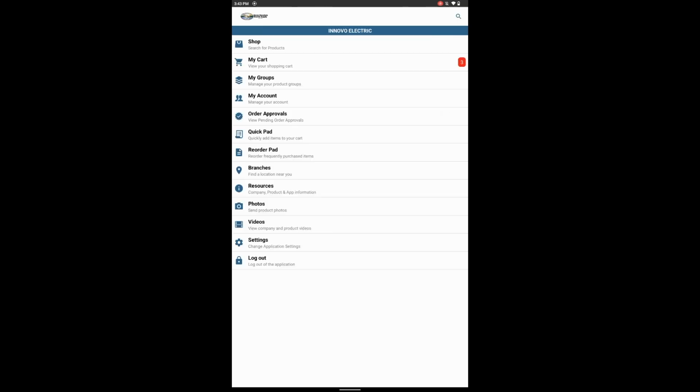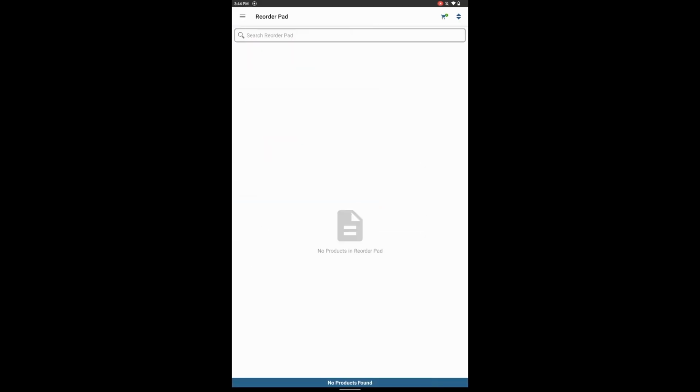Say I'm trying to start a list of products that I want to maybe purchase soon, but I'm not 100% sure, so I can then add them to my quick pad, take another look, and then add them to my cart as necessary rather than add them to My Group. From there, we have the reorder pad. That is just as it sounds. Those are my most frequently ordered items. They can also be sorted by my most recently purchased items as well. So that is what that feature does there.